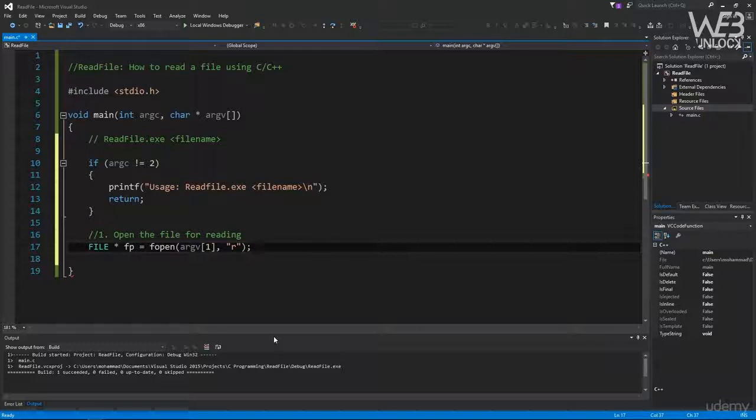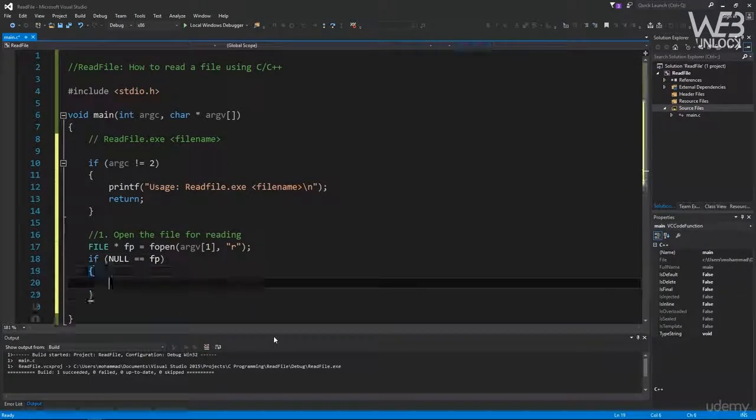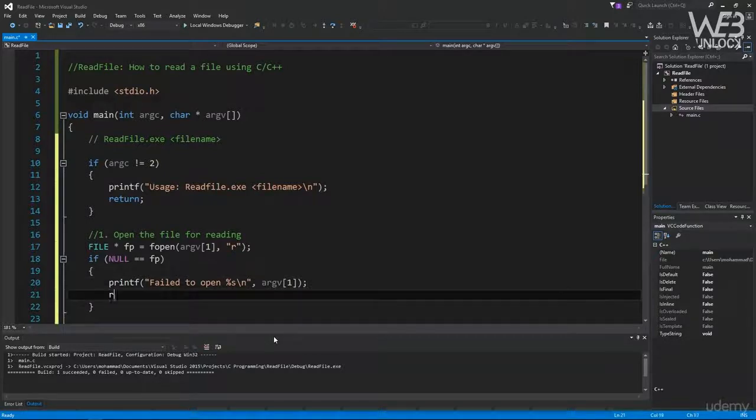This means that the file needs to be an existing one. If the fopen function cannot open the file, it will return a null pointer. So we need to check if fp is null, then we have an error here. It's always good practice to check for nulls and errors when dealing with files. So we're going to say printf "failed to open %s", which is the file name we have here. Okay, and then return because we cannot continue.